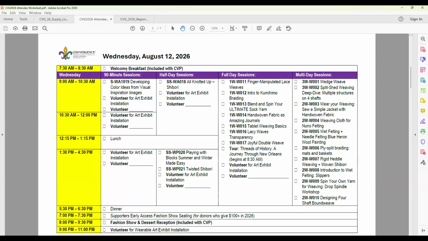We have our items on here that are included with the Convergence Value Package. Now, the Convergence Value Package, affectionately known as a CVP, that is your ticket to everything beyond classes. So that gets you into all of the evening events, it gets you into the marketplace, it gets you into the art exhibits, and it also helps you save 25% on classes.